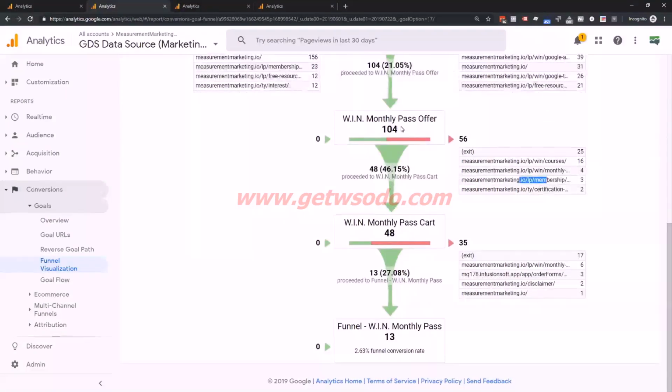So then we've got monthly pass offer to the cart page. And then of the people who saw the cart page, again, most of them left here, but that's typical cart abandonment. Some of them just stopped. Others went back to the monthly pass. Others did other order forms or were checking out terms and disclaimer stuff. Others went back to the homepage. But still, let's roughly call it 30%, so technically a 73% abandonment rate here, went through and completed the purchase of the monthly pass. So that kind of shows us how the funnel's working.